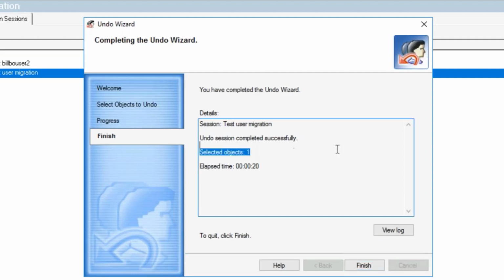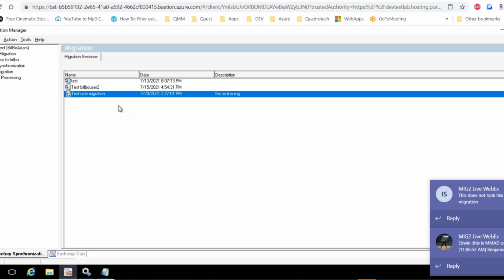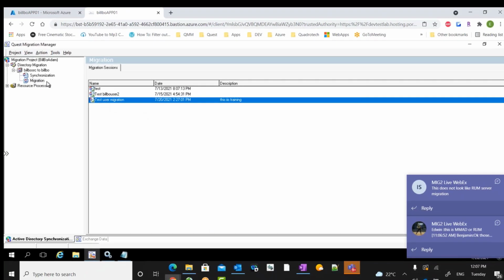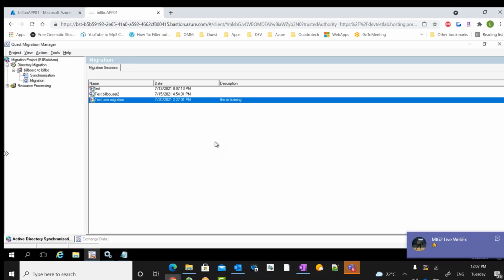Okay. All right, so I just undid that one user, so it'll no longer be on the target. It rolled it back, and we reclaim a license. Okay, that's one of the other most powerful things, that you can undo things and get your licenses back through migration sessions. Okay. All right.